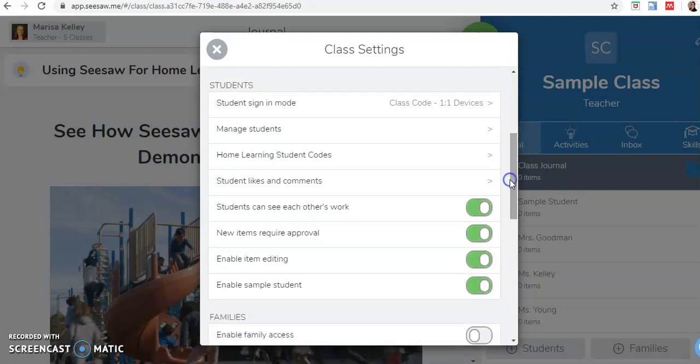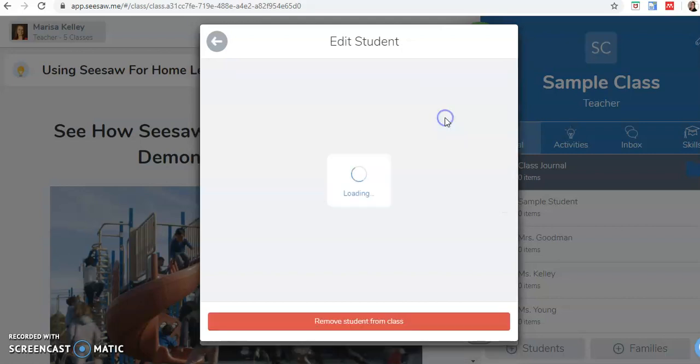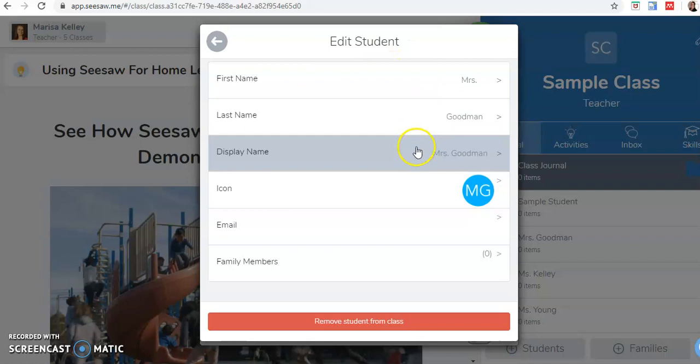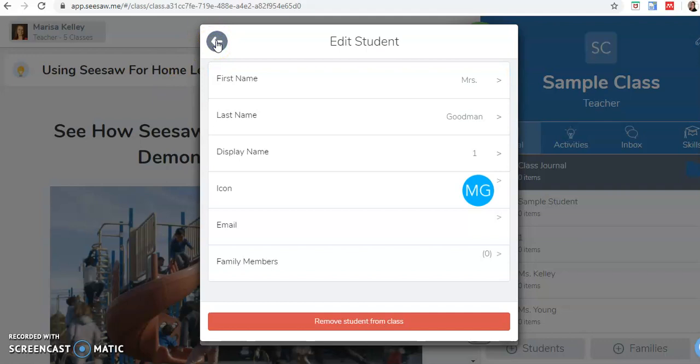But what I really want to highlight is looking at the managing students for a moment. If I am a teacher that works with students with individualized needs that I don't want everybody to be able to access just for confidentiality reasons, I can go ahead and click on their name and I can keep their first and last name there, but when I click on display name, I can change them to a number. That way, whenever anything is sent out and Mrs. Goodman sends in her work, it will just show up as number 1 so that other people aren't able to see that it's her, so that nobody's identified.